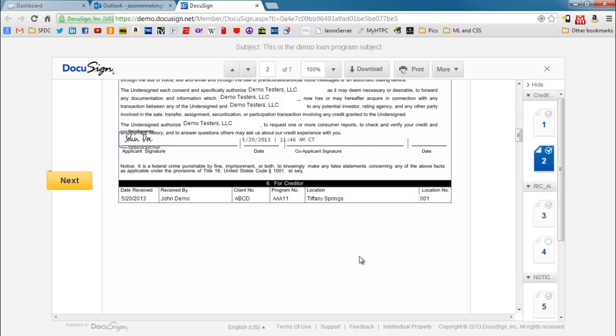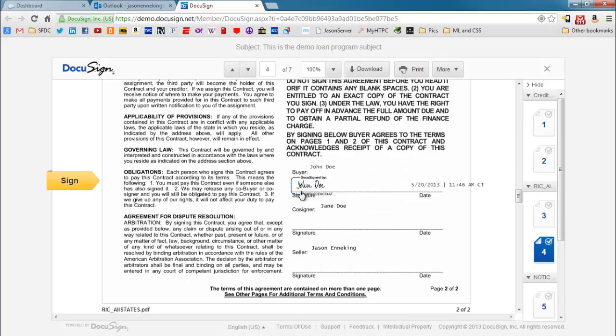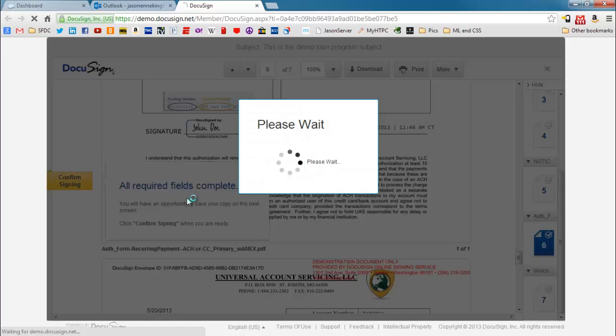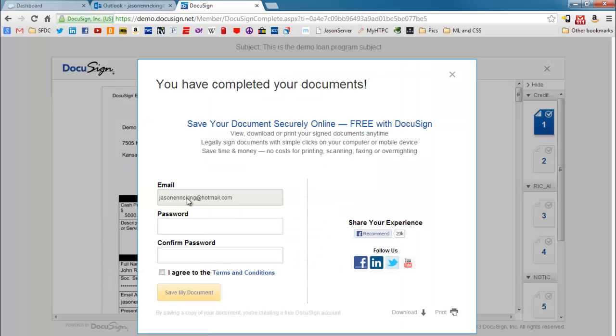I'll go ahead and complete the signing process so that you can see how the user would do this. They just simply click and click where they need to sign, and then they're given an option to confirm signing. Once they've confirmed signing, the email is going to be routed to the next person in order, in this case Jane Doe as the cosigner. I'll pull up the email as Jane Doe so you can see the cosigner signed.